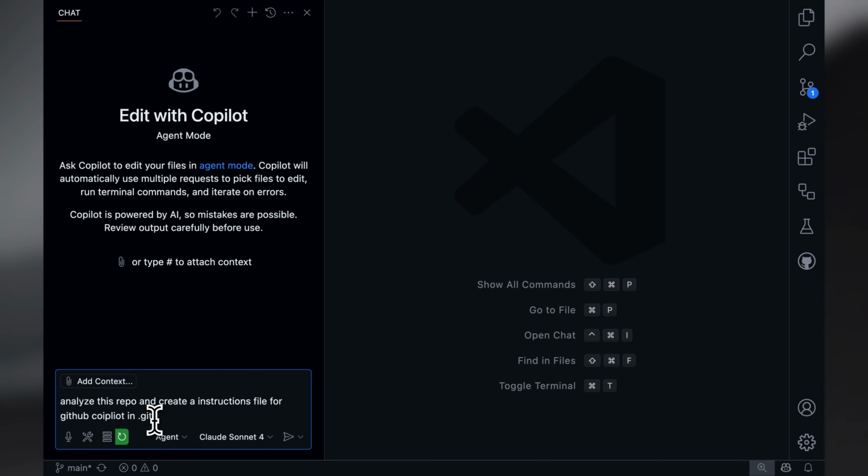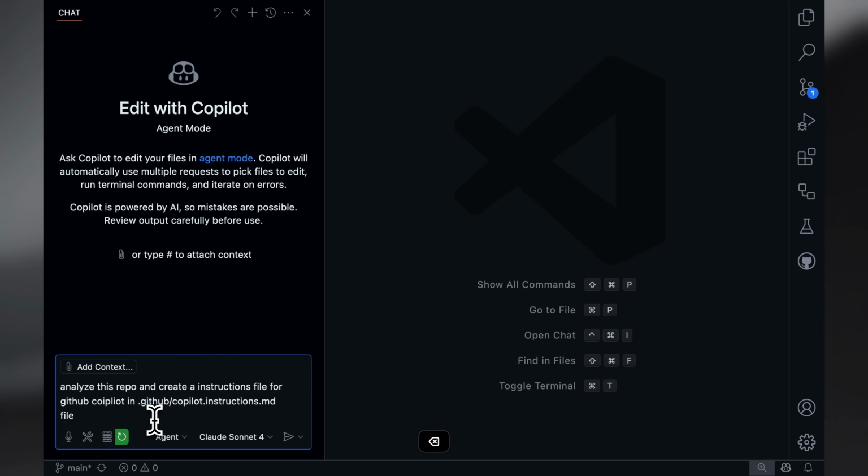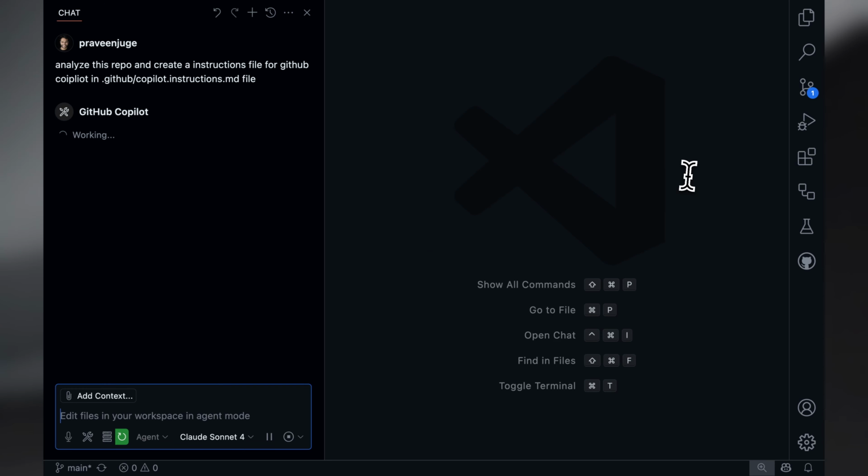In .github slash copilot dot instructions dot md file. So let's see how this works. So it's working.